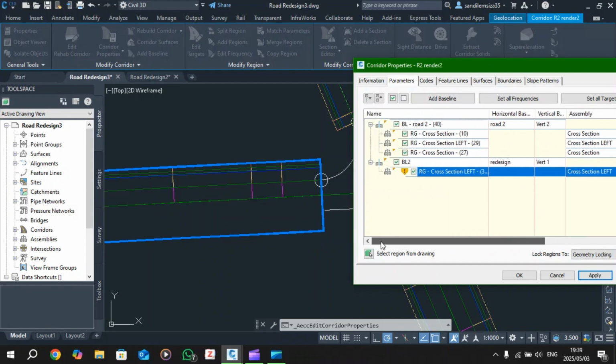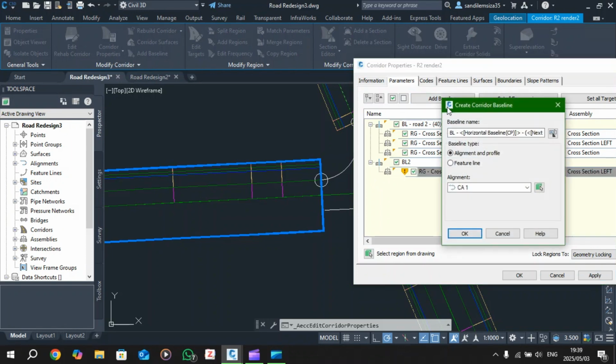Now we need to do the same thing. We need to create another baseline, because you could have two regions, but you can only have a region from here to here. You can't have regions splitting between the alignment. You cannot do that. So unfortunately, we need to have another baseline. Okay, so over here, we'll just say add baseline.